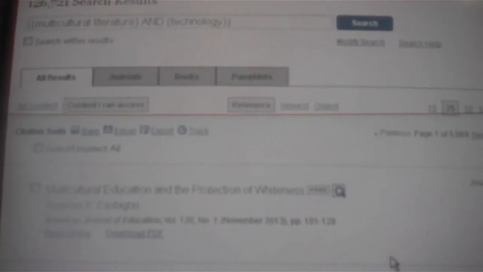Some of the articles are pretty long. I don't expect you to read the whole article, but I would want you to look at the introduction. I want you to look at the results, which are typically at the end. Sometimes they're called results, sometimes discussion, sometimes implications. So I want you to get used to reading these kinds of articles.